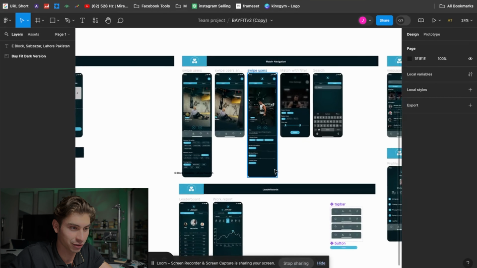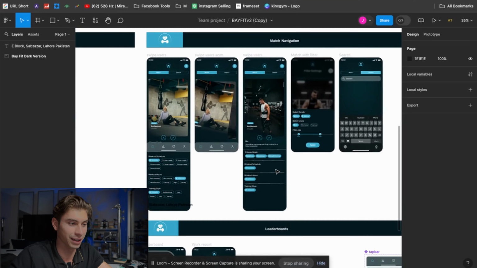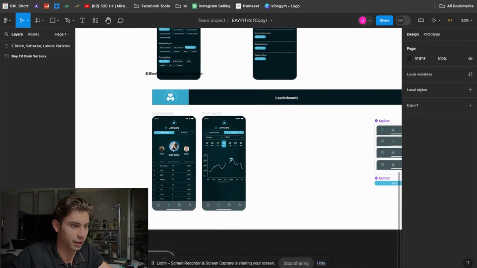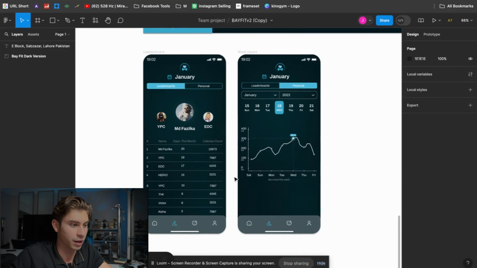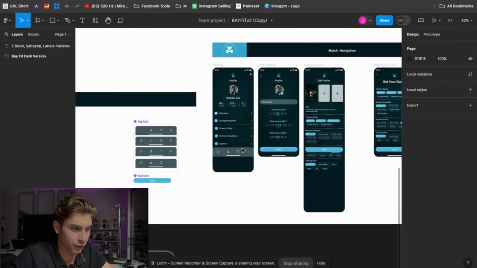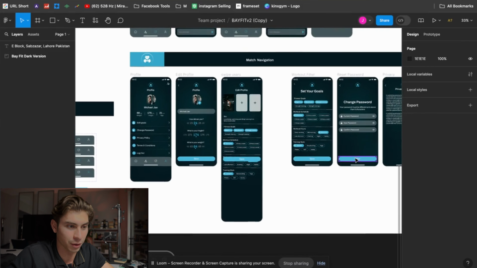So here you have the matching screens, which you put together that actually turned out really nice. And then he had some social tracking. So here you have some leaderboards. If everyone had, say, an Apple Watch, they could compete on a global leaderboard for the gym. Here we have some personal settings, profile settings that you could edit, all that, and it was great.